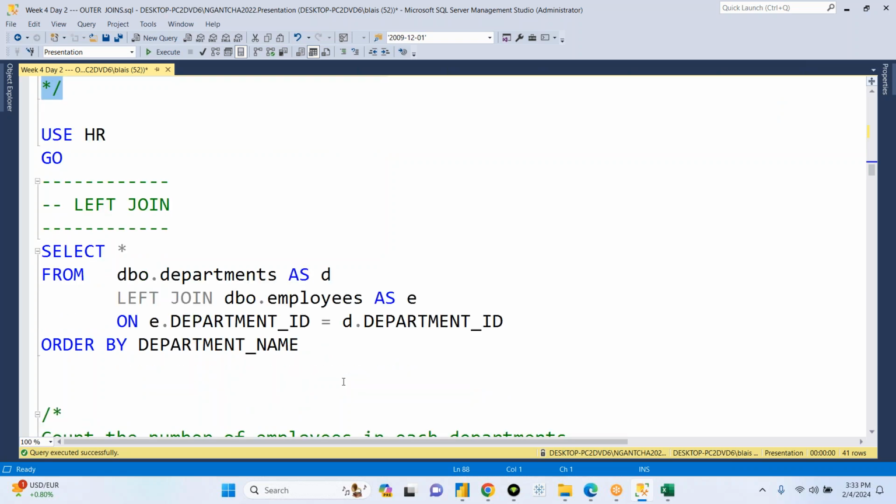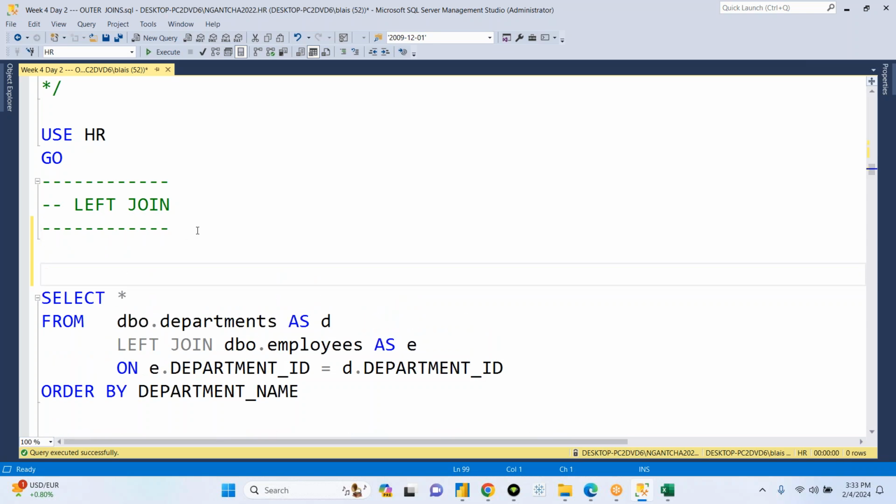So if you go to this, there are two tables right there that we need. We need the department table and we need the employees table, right? So there must be a join between the employees table and the department table.